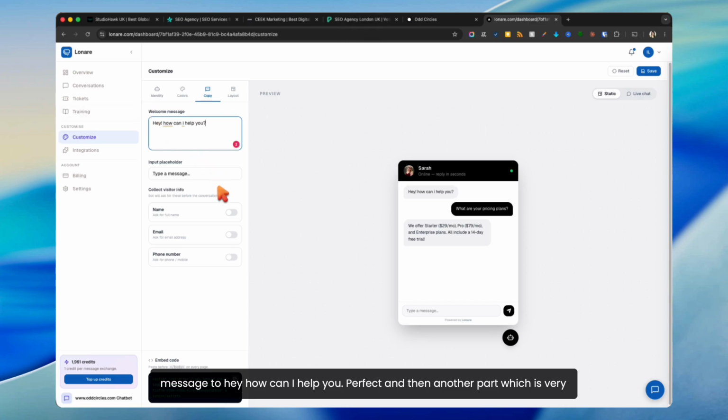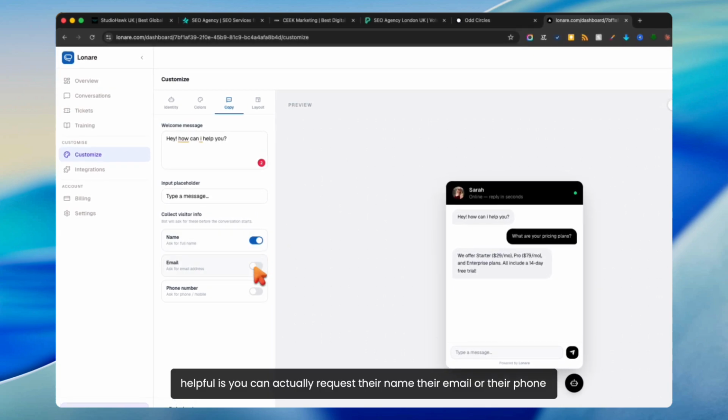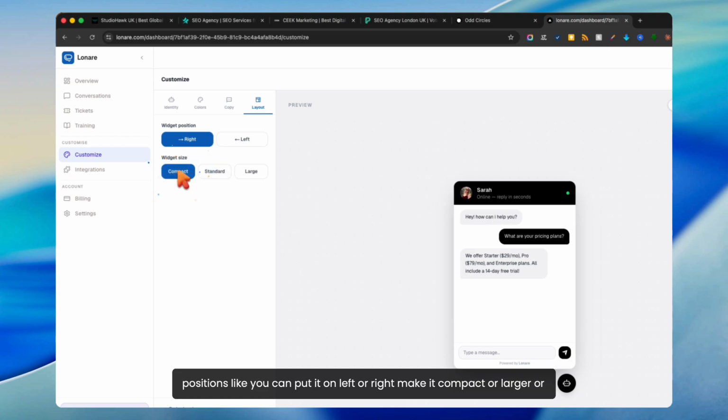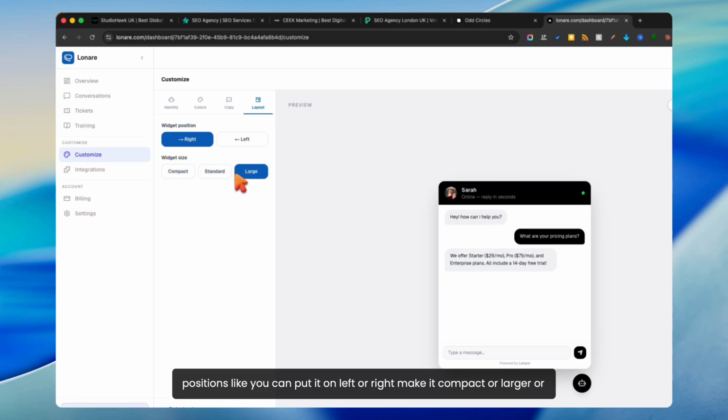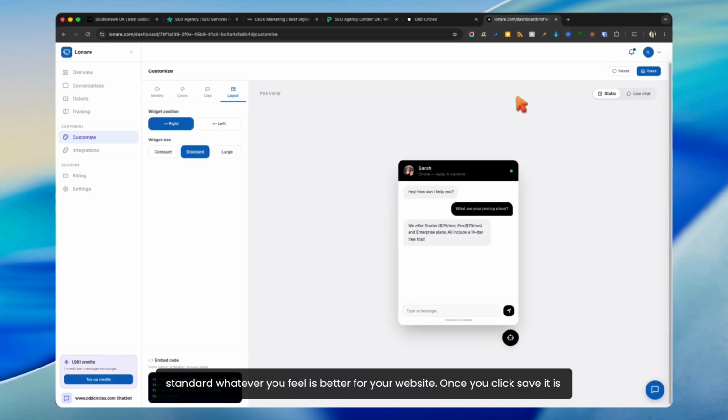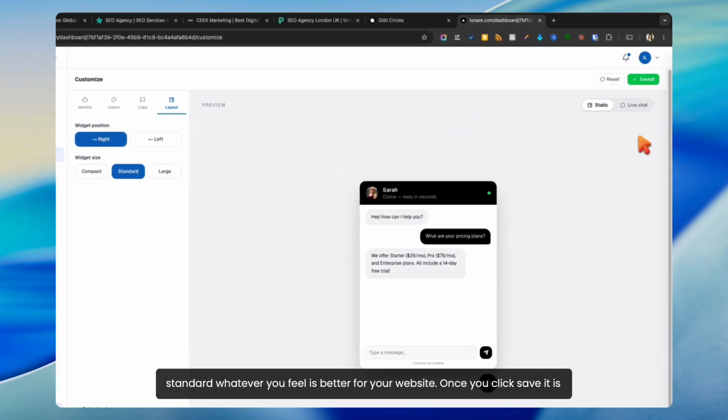Perfect. And then another part which is very helpful is you can actually request their name, their email, or their phone number, whatever you want here. And that's pretty much it. Other widget positions, like you can put it on left or right, make it compact or larger or standard, whatever you feel is better for your website. Once you click save, it is saved.